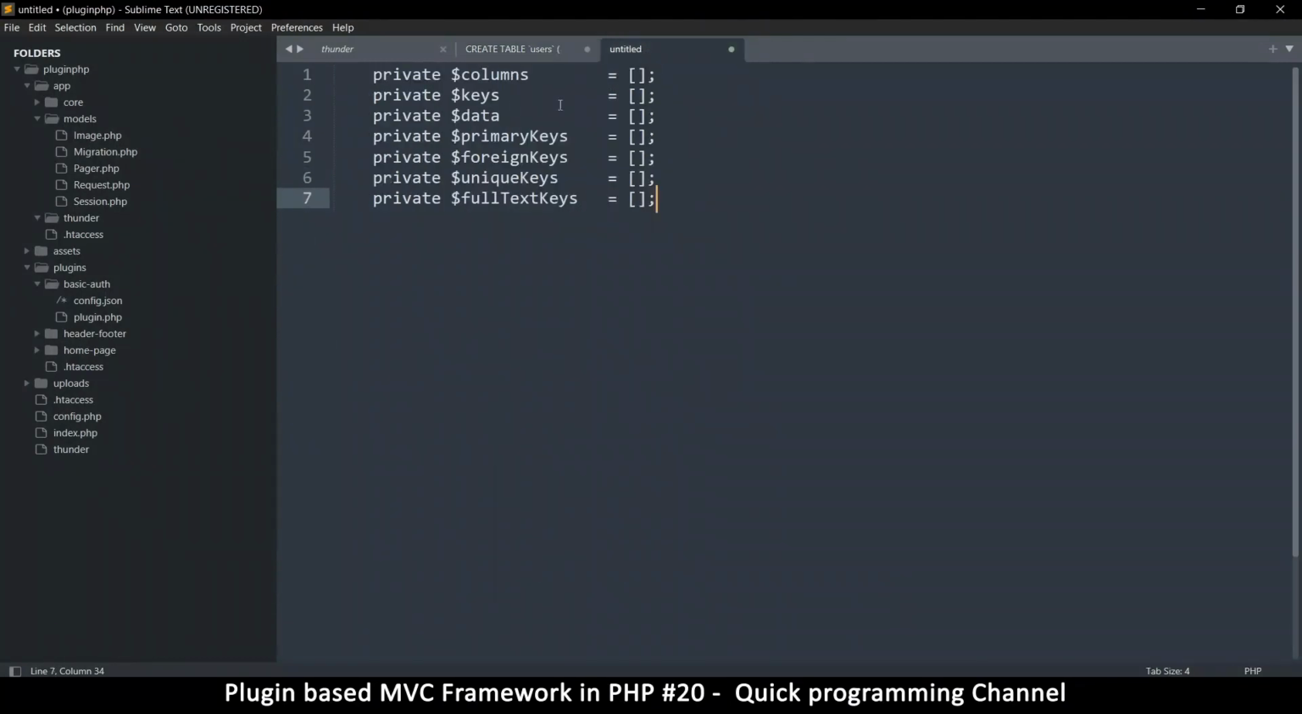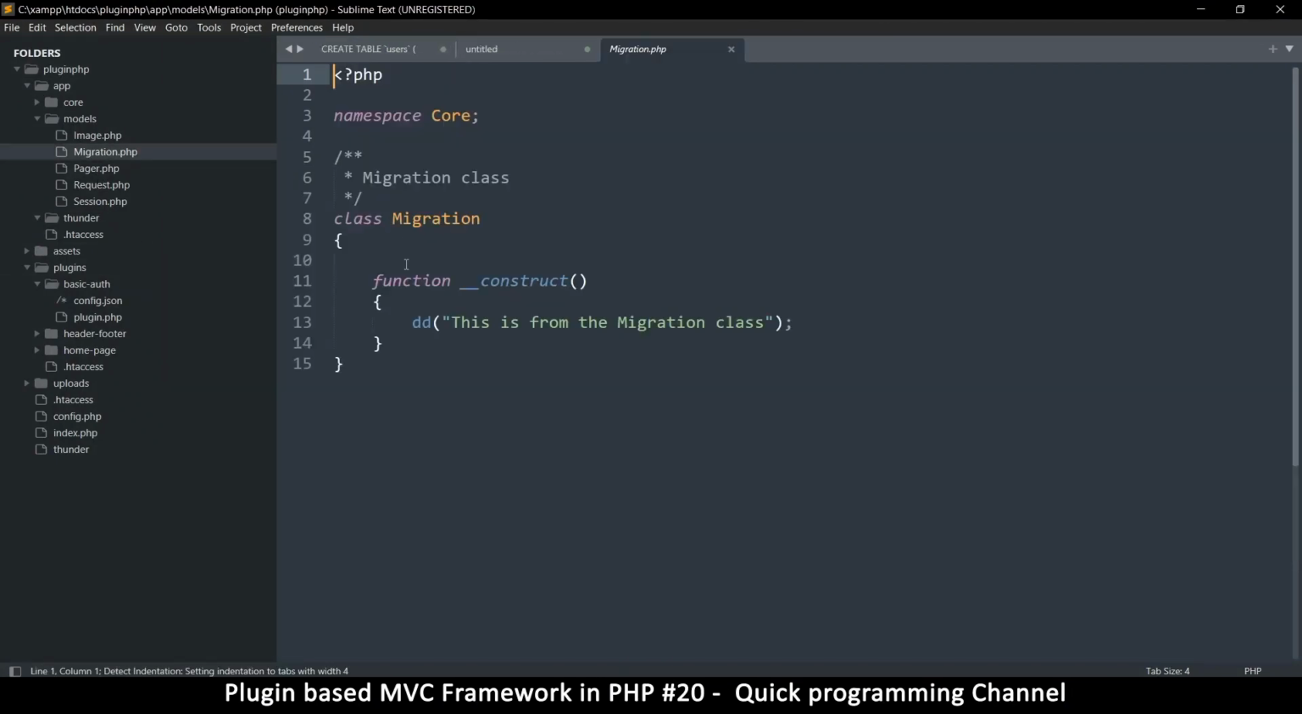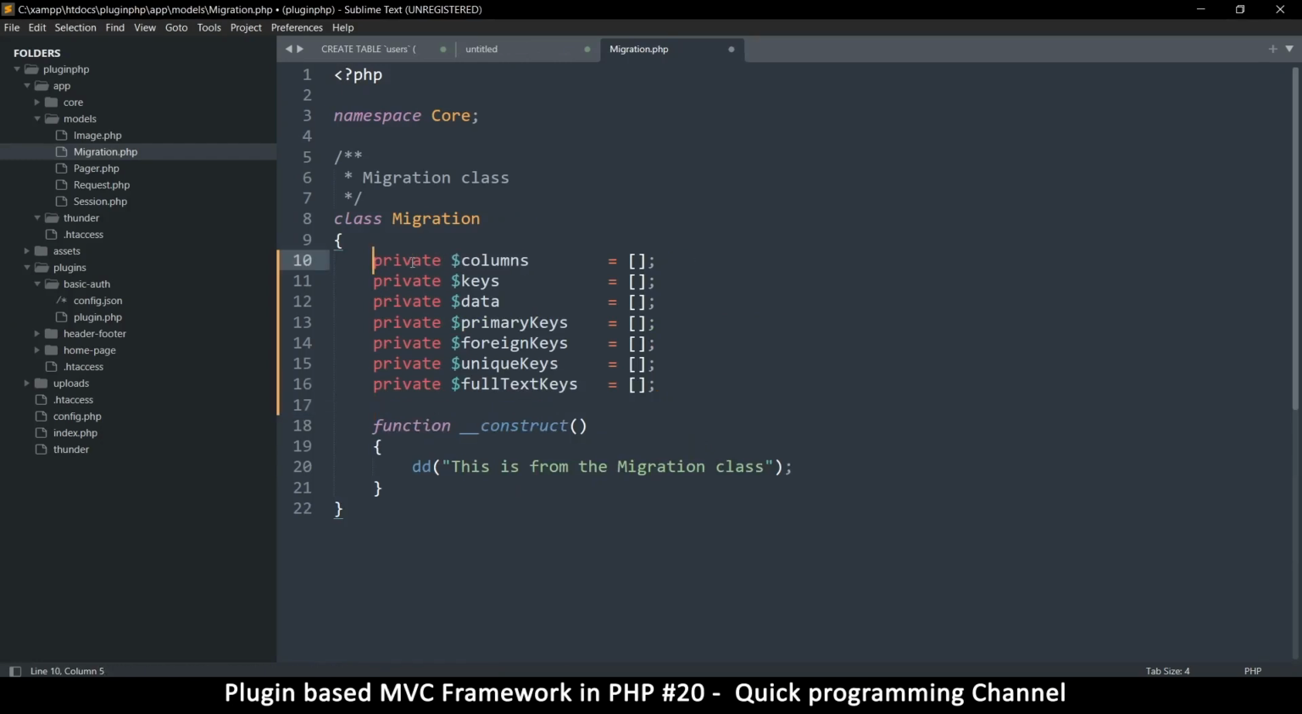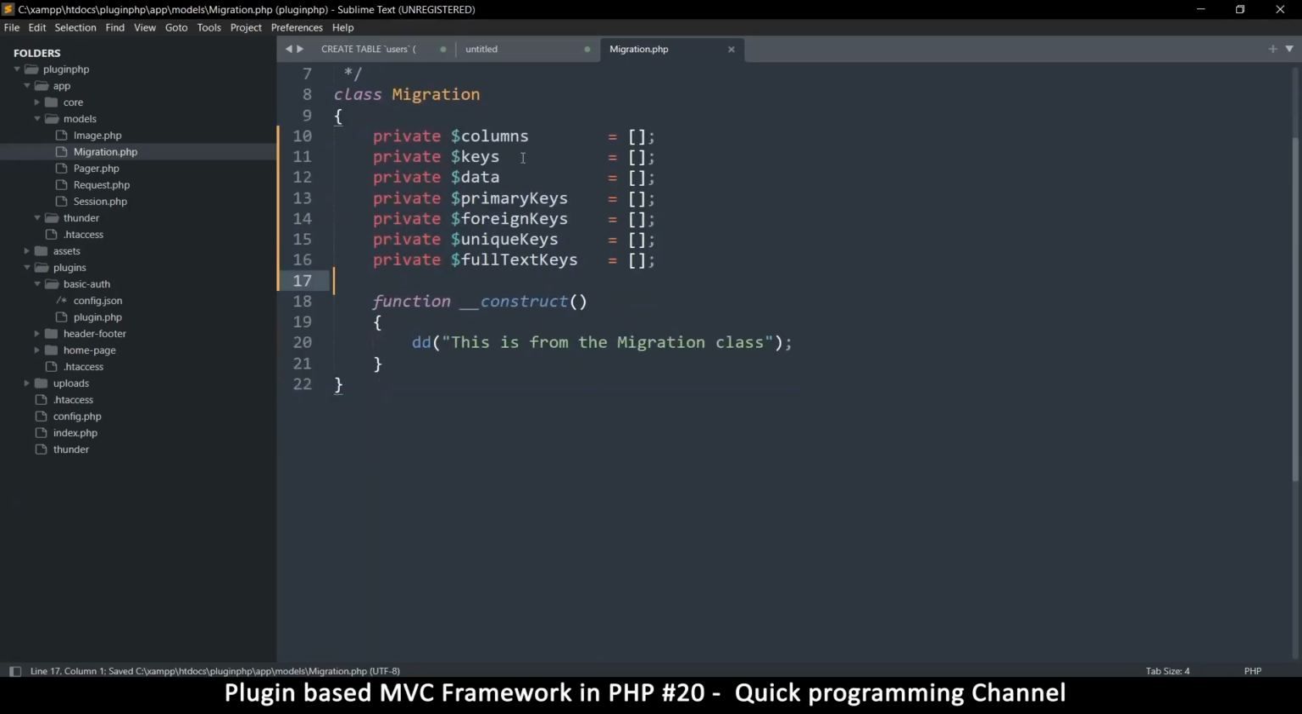There's some stuff I had copied from my previous project, which I want to paste in here. So I want to paste these over here like so. These are private variables that we're going to need to use here. They're private because they're only of use within this class, within the entire class, but not from outside. So the columns variable is where we're going to store column names.